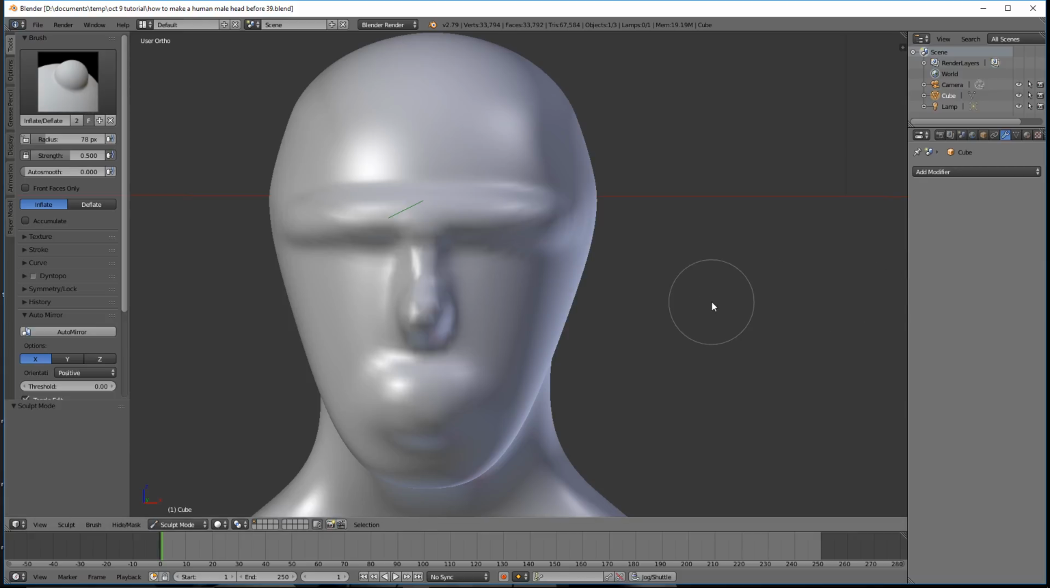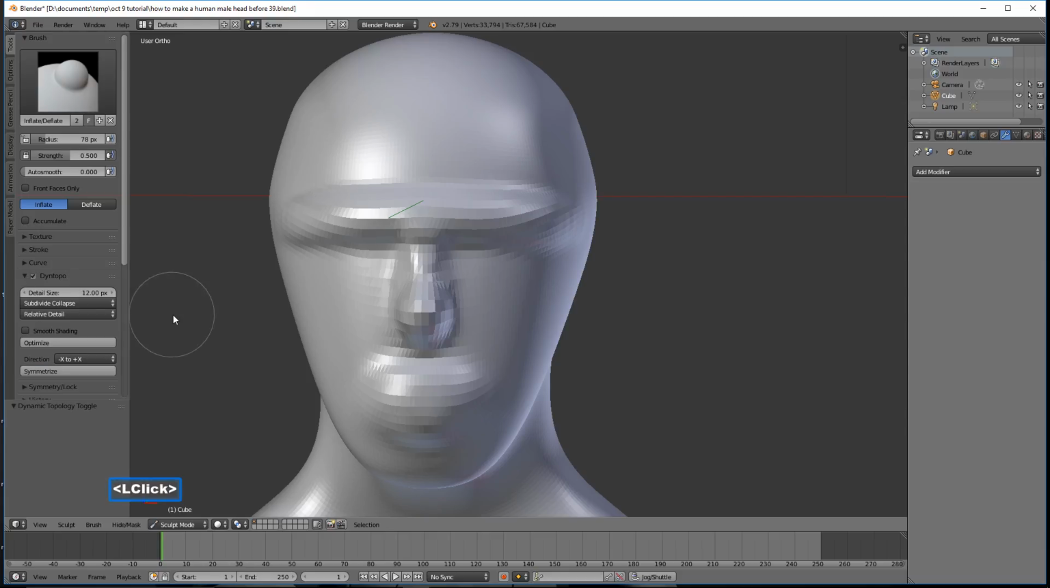Okay, when we apply the multi-resolution modifier, we have extra geometry. However, we are going to need a lot more geometry to do the details of the face, even than what the multi-resolution modifier was giving us at the levels that we had it set up for. So to get those details, we're going to look to here. We're going to put a check mark here, which enables our dynamic topology option. We're going to click this black triangle here.